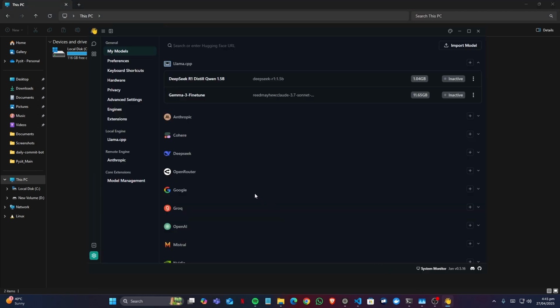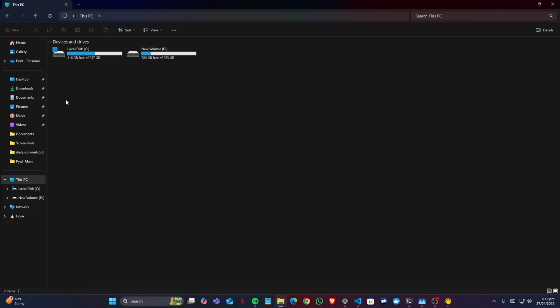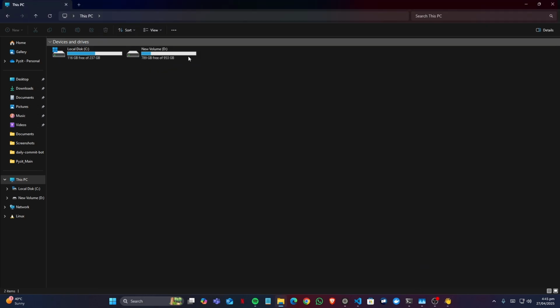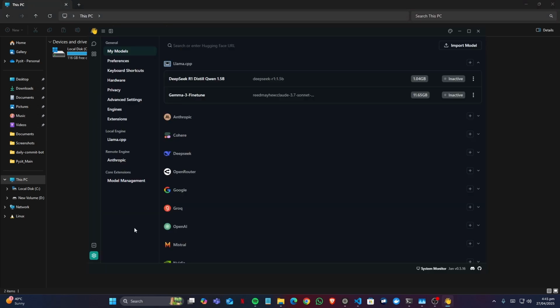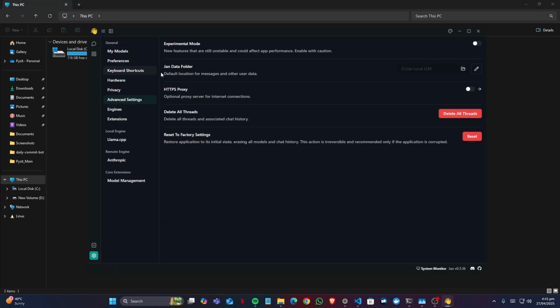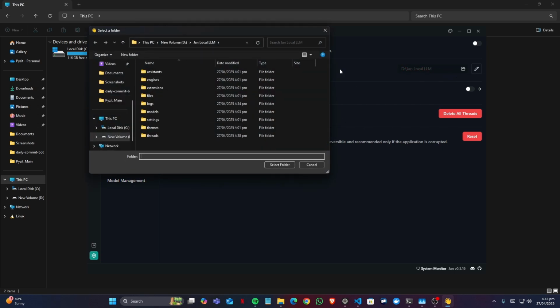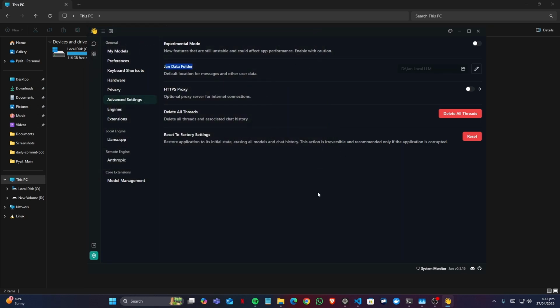By default, if the software has been installed in the C drive, you can simply change its location from here. What you need to do is go to settings, and inside the advanced settings you can change your Jan data folder. Here you can see I have set my D drive. You can simply click here and select any folder where you want to keep all your Jan data.